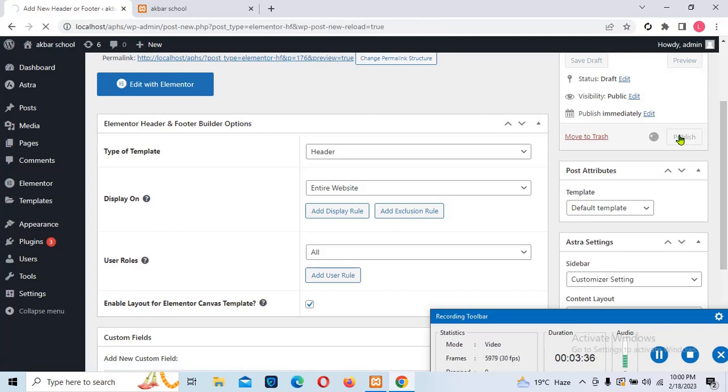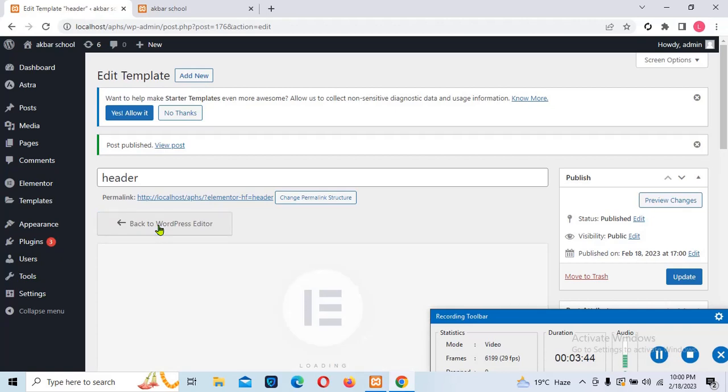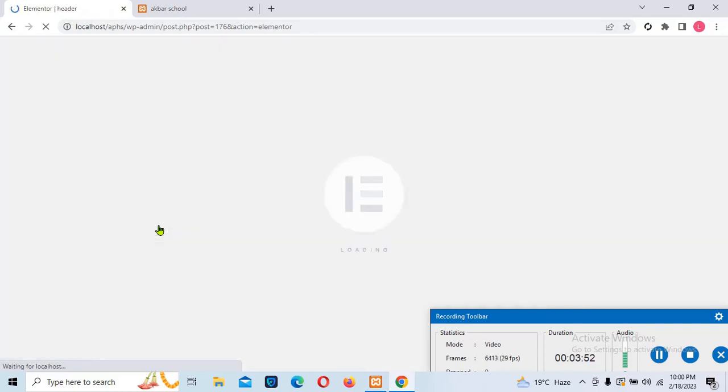Now after publishing, we will edit it with Elementor. Click on edit with Elementor. Okay, so it is very easy and simple. You can easily create the header and footer of any WordPress website with Elementor. Just do a little bit of practice.